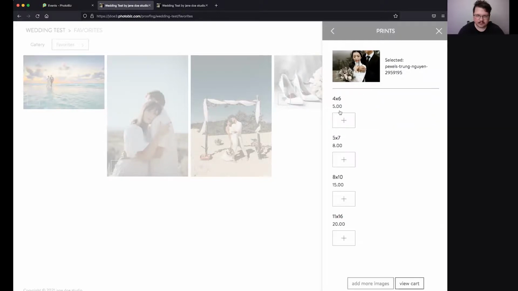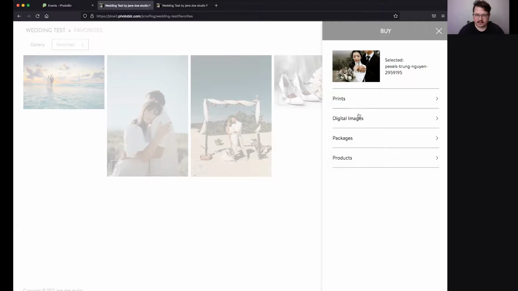When you go to prints, you'll be able to see the a la carte style version of it. So if maybe they want to get a couple that aren't in any of the packages. So maybe they want to get 2 11 by 16s. There you go. And then you can delete them if you want to, but you just basically keep adding how many ones you want individually. Go back, you'll see you have other options.